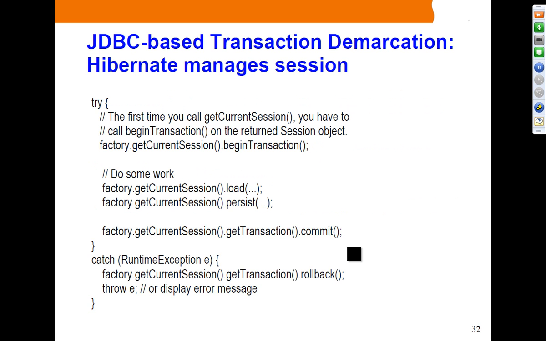So this is the code. You basically call getCurrentSession, perform the operation, and you don't have to close the session yourself. When you commit or roll back, the session will be automatically closed by Hibernate. When you call getCurrentSession the first time, the session will be created.